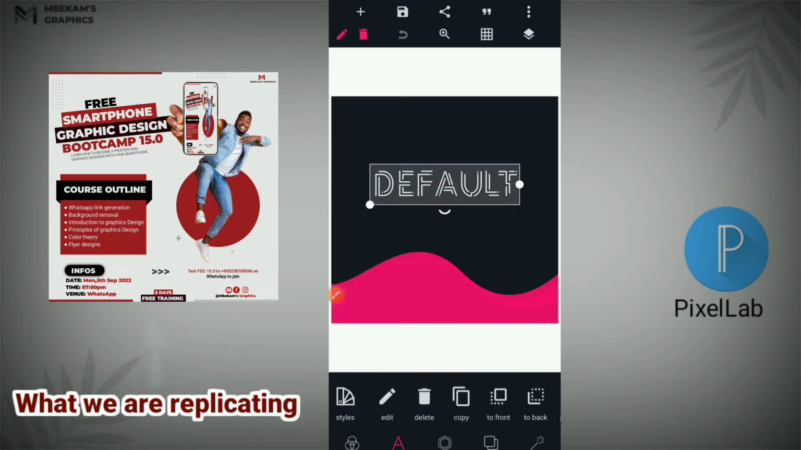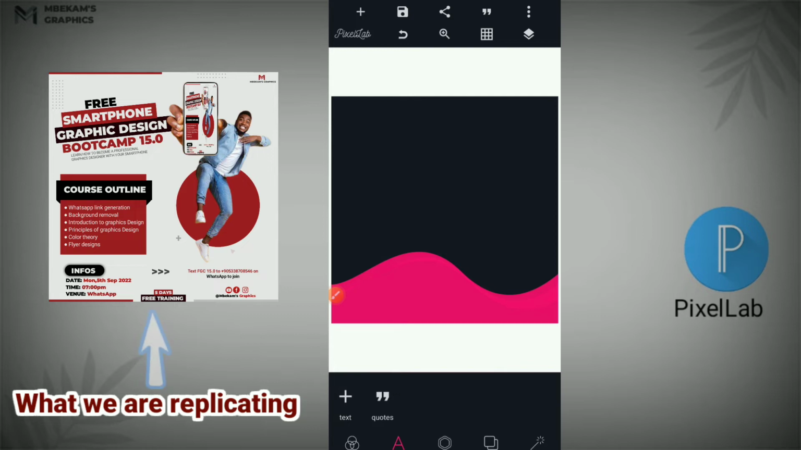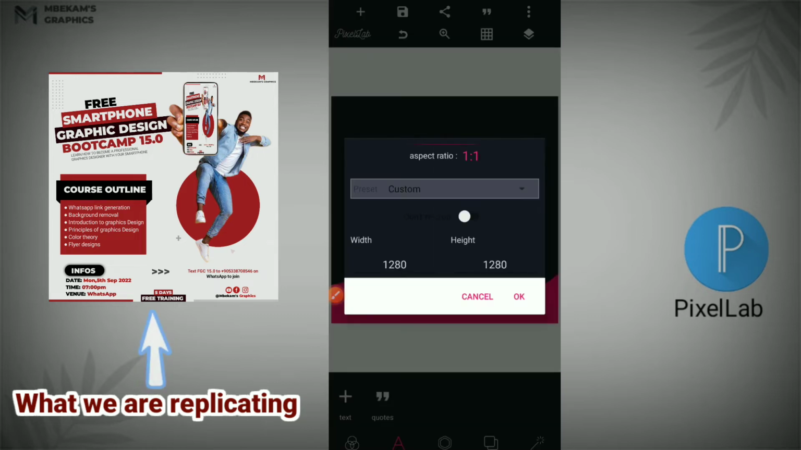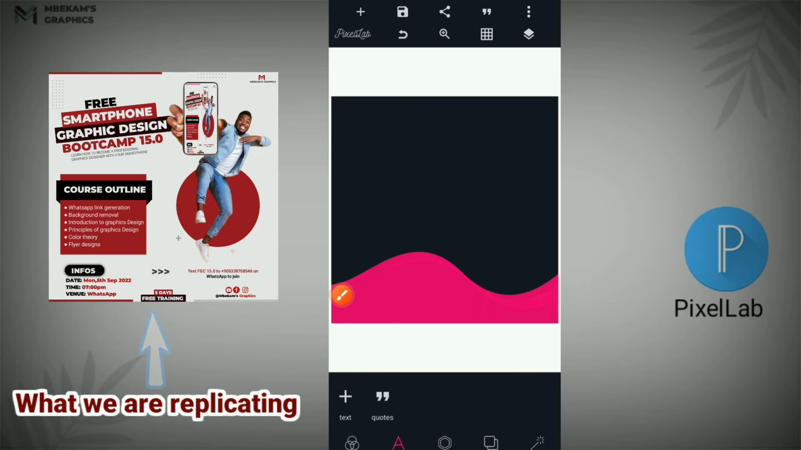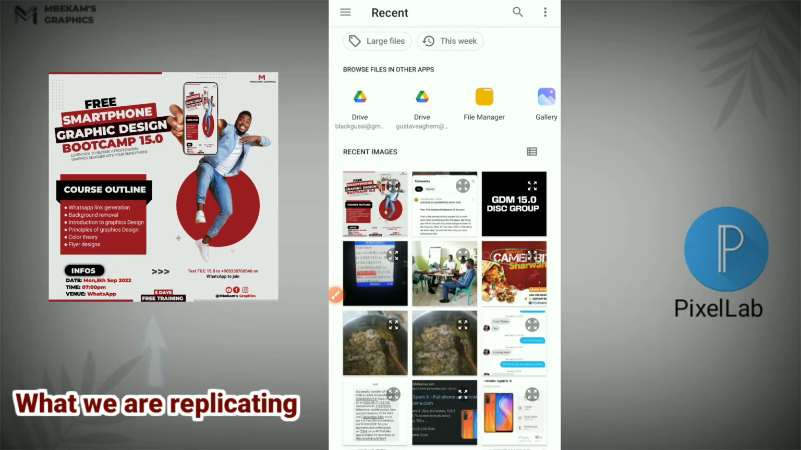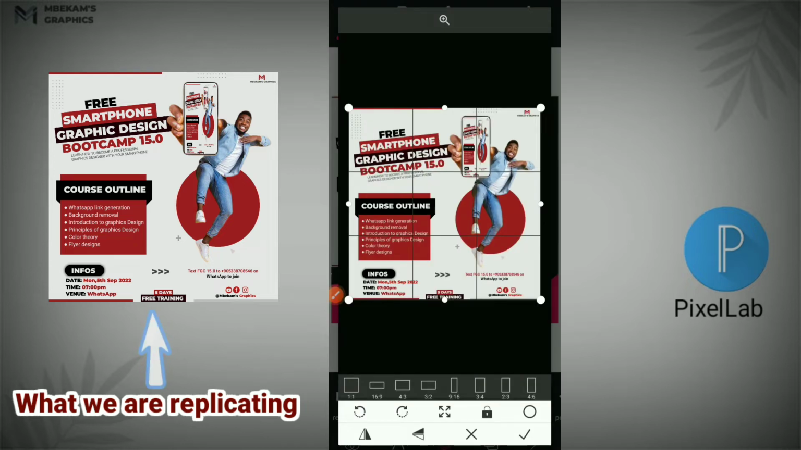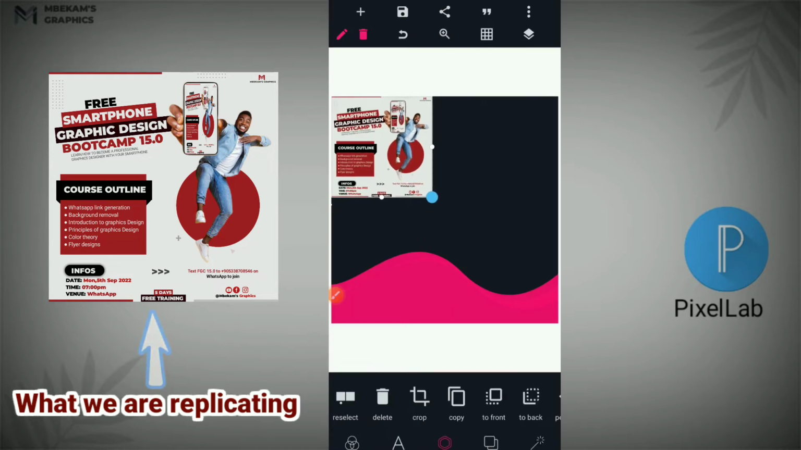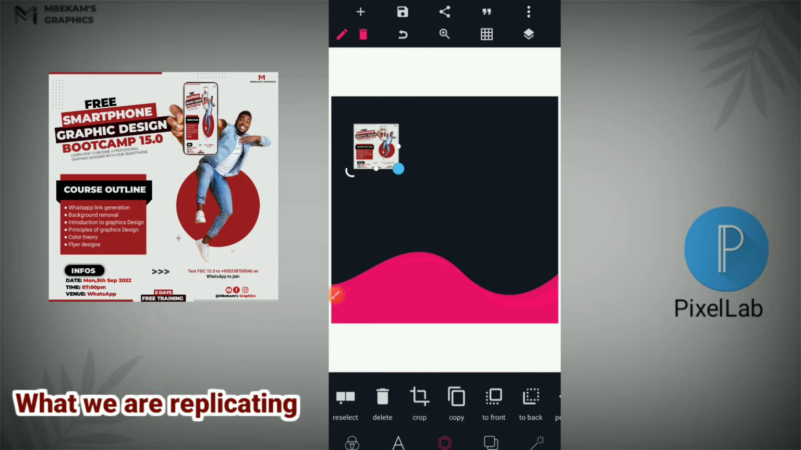Now the image size for this design is just the normal, default size for PixelLab. Just aspect ratio 1:1, height and width the same. So it's just a square design that I did. All right, so let's get started. We'll start with the background. We'll start by importing the design, so I'm going to replicate it. We're going to be taking our colors and everything from the design. So this is the design. Just upload it and you can make it small and lock it somewhere if you want.